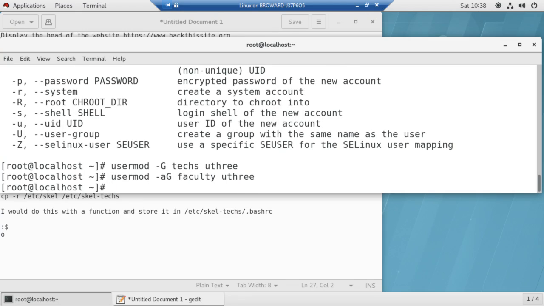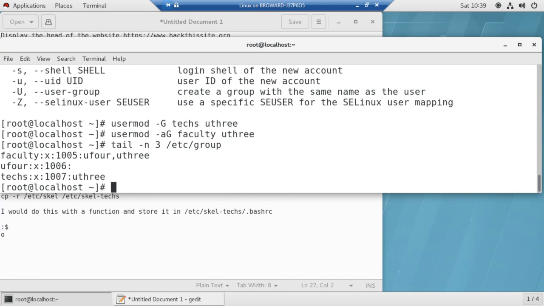I can use AG to append. It's not in the documentation, but it is there. See, by using AG, it'll append. So I added user text. So that means at that point, user 3 was only in the text group.